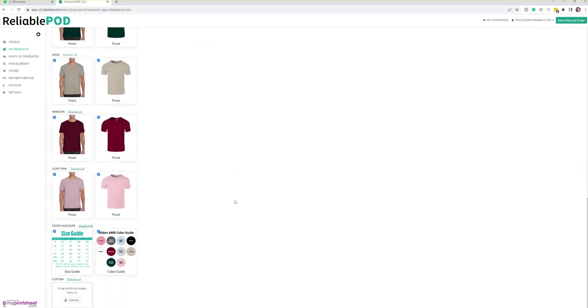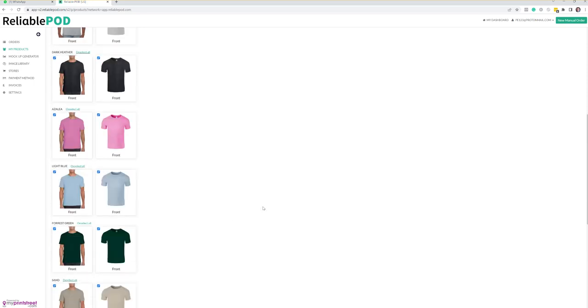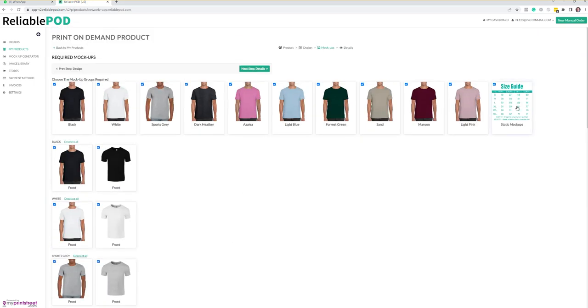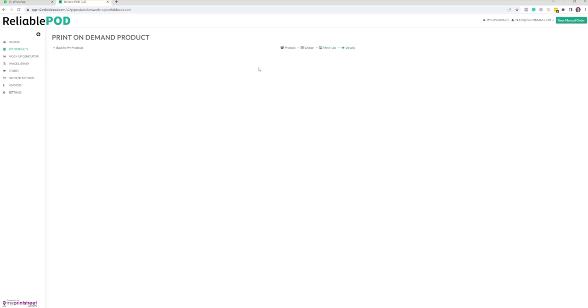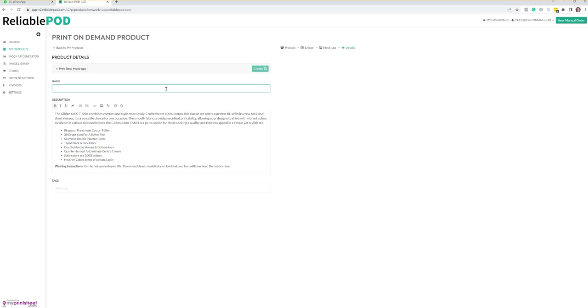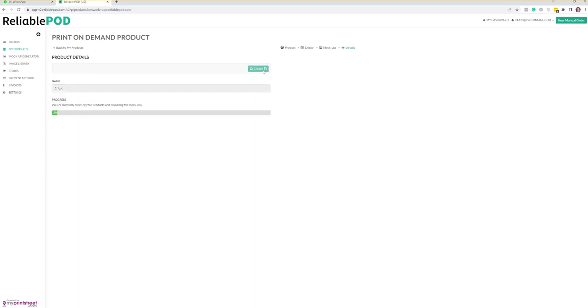The other thing as well is down at the bottom, you can see we've got a size guide and a colour chart as well, which is included here in these static mock-ups. So if you click onto the next, we'll call this one test. You can add some tags here if you wish to. I'm not going to add any. You've got your description here, which you can edit or change if you want to. And if you click create, that will now begin creating all the mock-ups that you need.